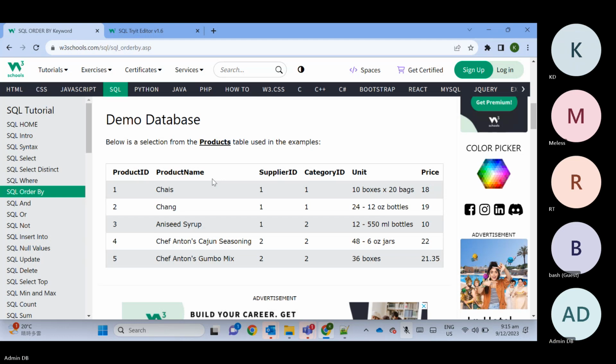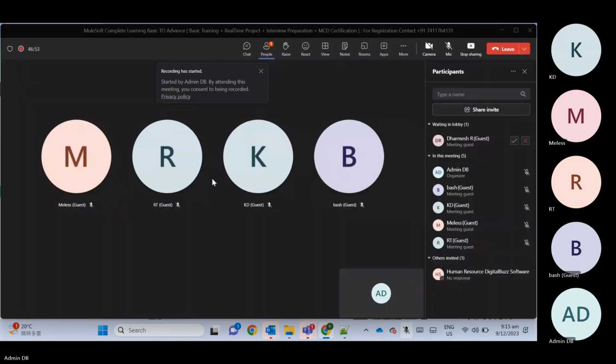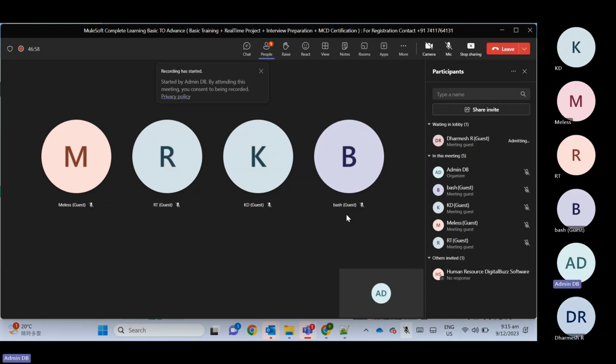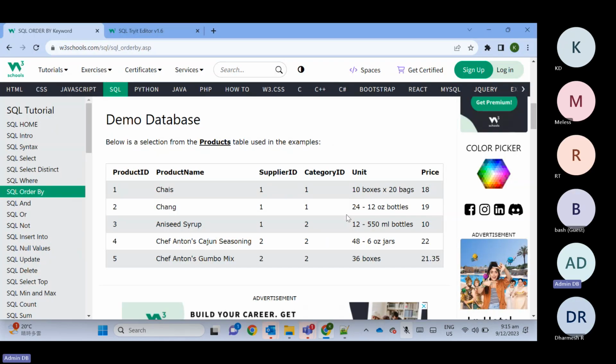So if your requirement is ascending, it's up to you. You can put the order name ascending or descending, whatever you want. If it is ascending, you can put it or you can skip it. Hope everyone is clear on ascending order by also. And we have already covered.